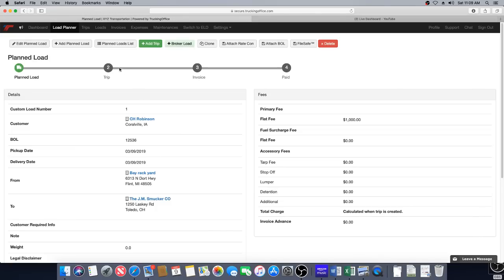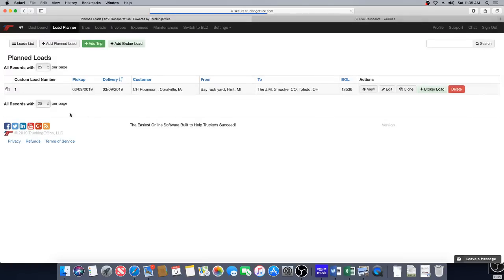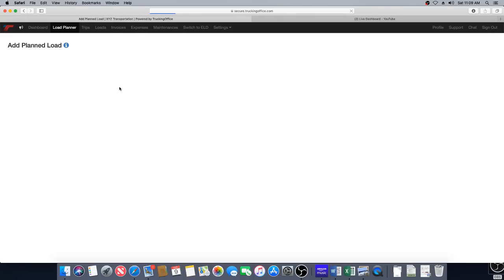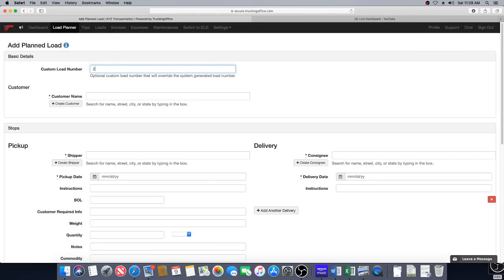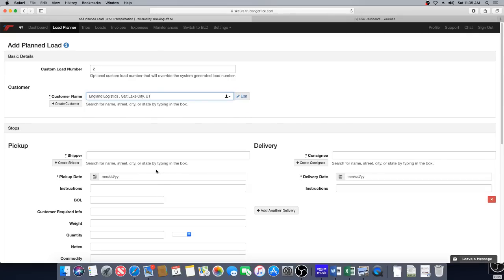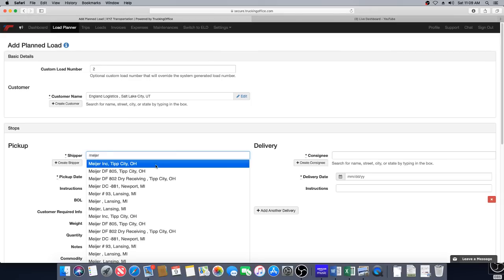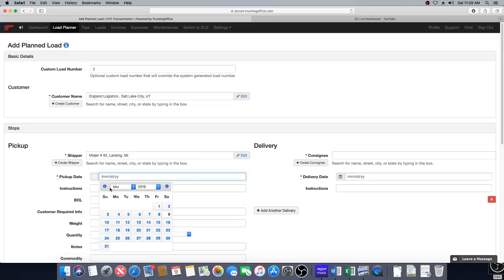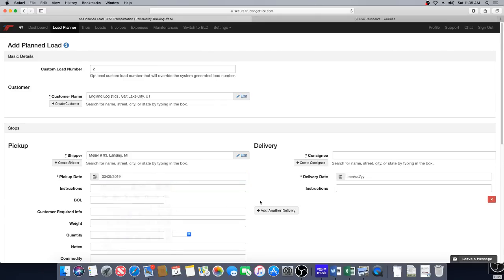And that's all set up. See, and if you look at the load planner again, there's the load right there. Nobody's assigned to it. So you could add another plan load, and if you hit that button, and let's say it's load number 2, and let's say the customer is, just start typing a name, but if it was like England Logistics or something, there they are. And then the shipper, let's say it's coming out of Lansing, Michigan, and this load also picks up on the 9th but delivers on the 11th.